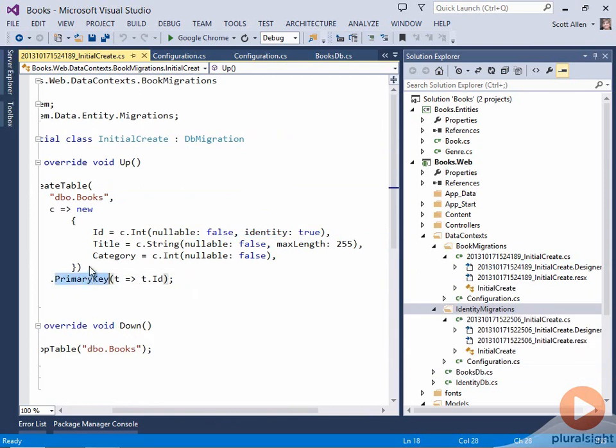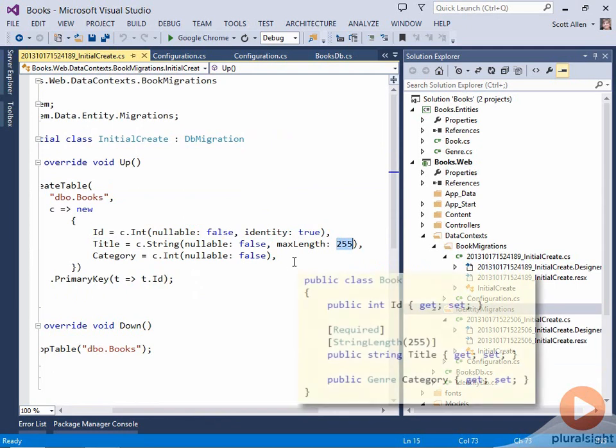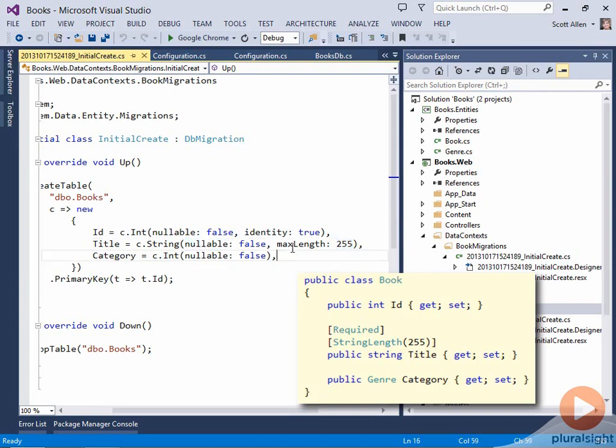It's the primary key for the table. Title is a string. Notice that it has a max length of 255. It picks up that 255 number from the data annotation that we added to the book class. You might remember we brought in data annotations, said that title was required. That means it's not nullable. And that it had a maximum string length of 255 characters.